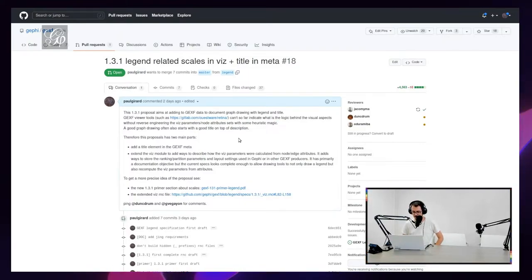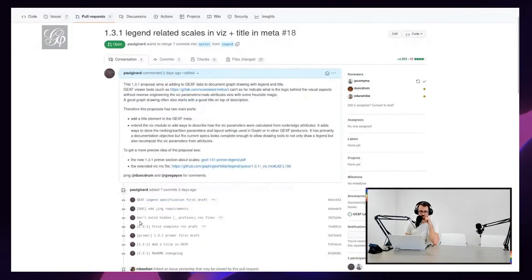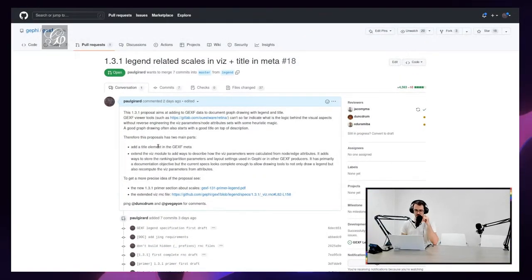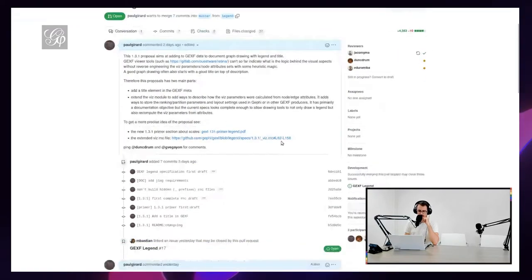I extended the GEXF XML format specification to add source information inside the format. What you see here is a pull request. It's actually the work I've been doing on the format specifications that I propose for discussion with the community. Here I explained more or less what I told you now. We also propose to add the title element into the graph file because we had description and author but no title, and a title is actually a nice thing to have when you do a visualization, and to extend the viz module to add a lot of different ways to do the scale thing.